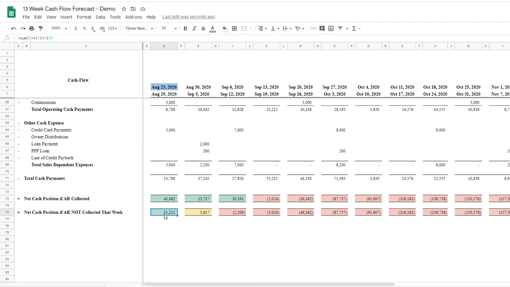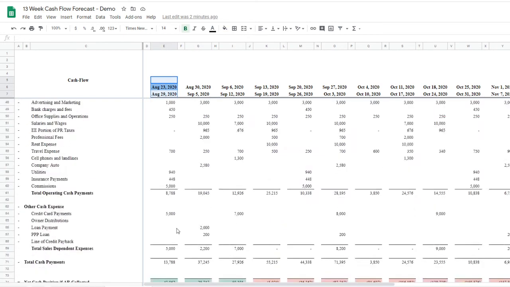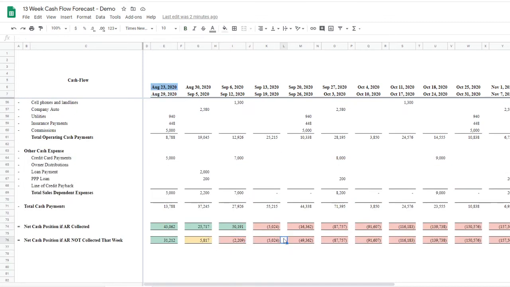And so that's a nice thing to tell you, well, we're in the green no matter what. Feeling pretty good about this week, but it looks like next week, if we don't collect our AR, it's going to be in the yellow. So maybe AR is not that big of a priority this week, but it better be next week. And then you can see as it goes on what happens here. So it looks like week 3, if we don't collect AR, we're going to be out of money. But if we do, we'll be okay. And then by week 4, we're going to be out of cash based on what's currently going on.